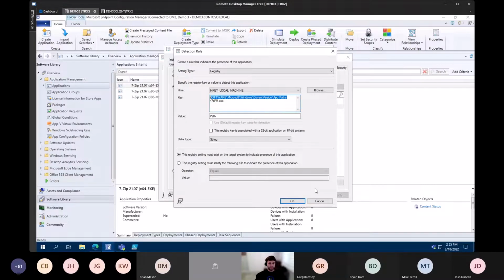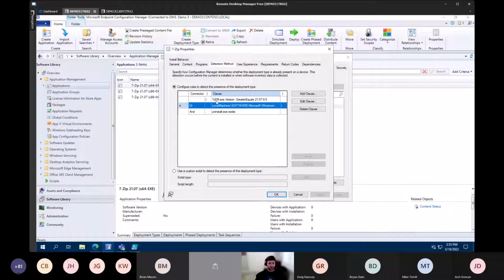Additionally, earlier I showed how the uninstall.exe only existed for the exe-based install, so I could use this to determine that the exe was installed.